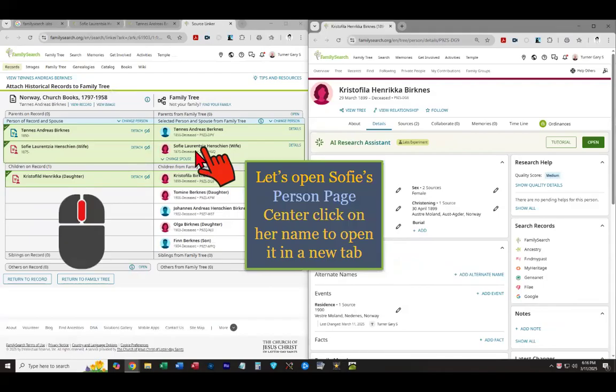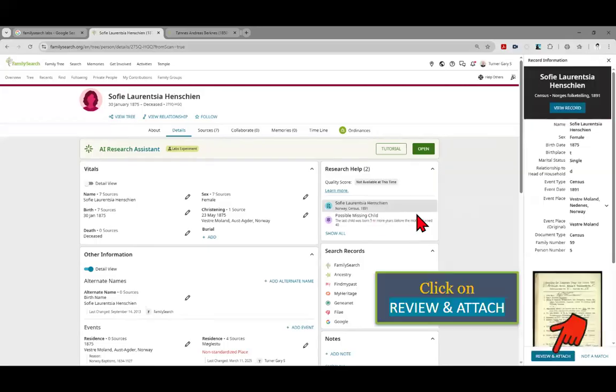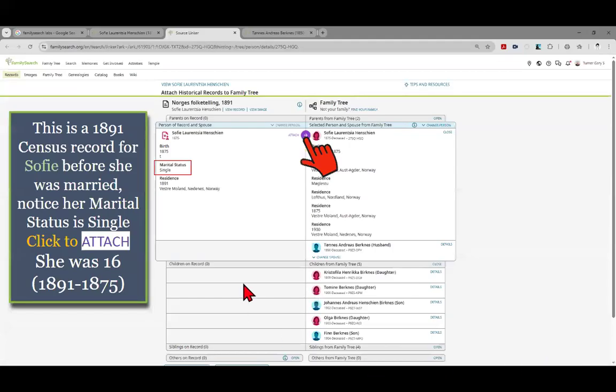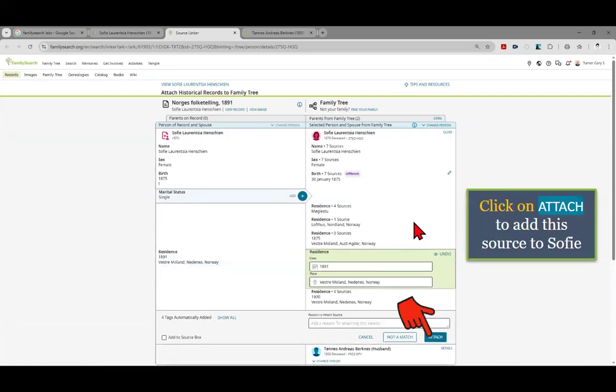Okay, now let's go to Sophie's page. This is the mother that was already in FamilySearch. Okay, she has a vital record too. Let's click on that. It looks like a census. Okay, this is a census from when she was 16 years old. See, it says she's single. So this is a census that was taken before she was even married. Her first child was in 1899. The census was 1891. She was 16 years old. So let's attach this census to her.